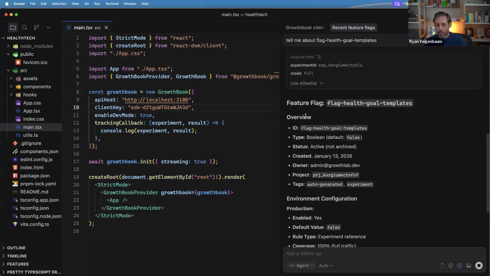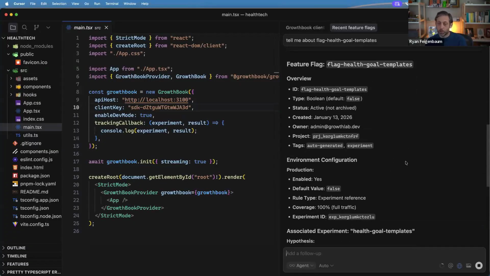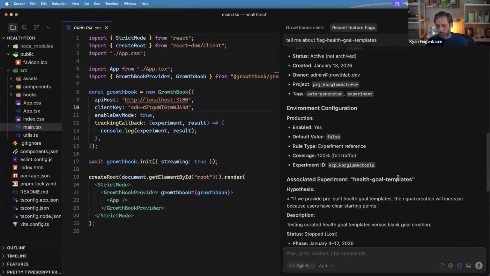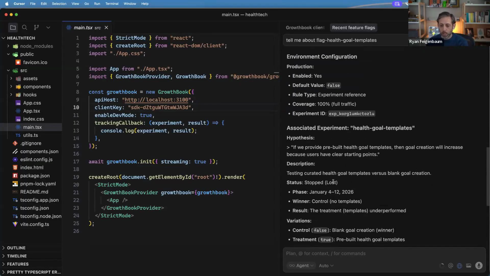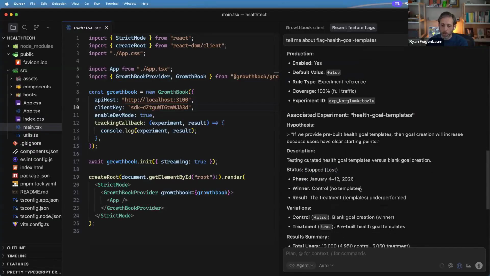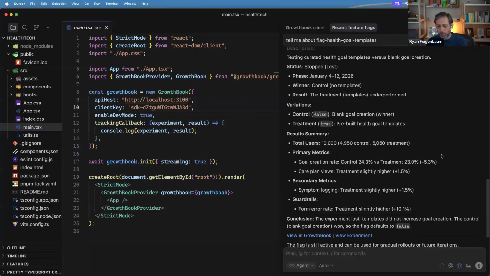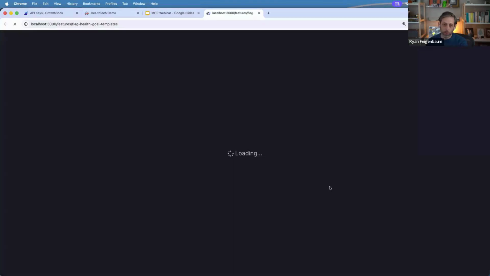And so now it's coming back. It has the flag, it has the overview, all the different information about that flag, the same sort of stuff that you would get in GrowthBook. And then it also has all the associated experiment information. So we have the hypothesis, the description, we have the status. So this was an experiment that was stopped and had lost. Tells us about the phase of it, the variations, the primary metrics, secondary metrics, guardrails. And then what's nice is it also even gives me the links to look at it right in GrowthBook.